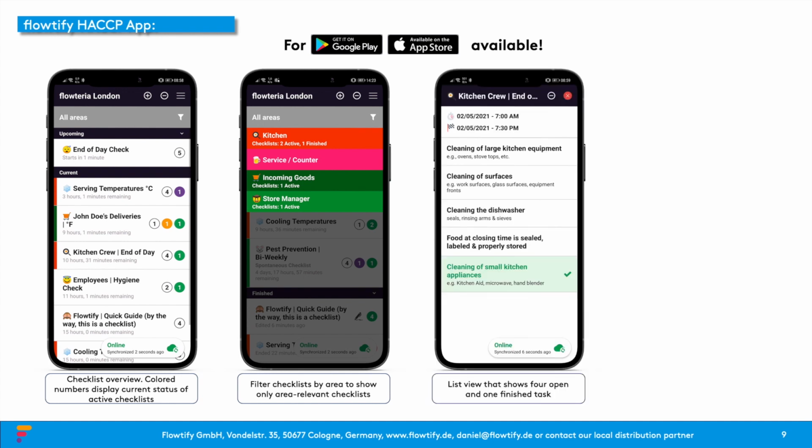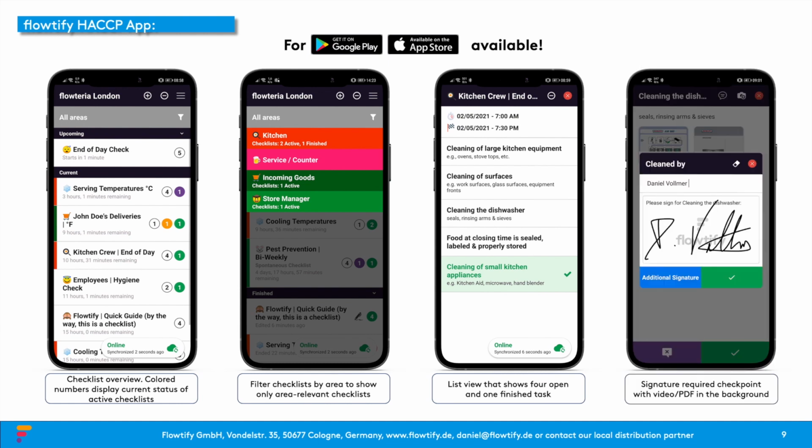The next image shows you an open checklist. By the way, everything you see on these images is only text. A detailed, tailor-made HACCP documentation can be arranged by our distribution partners, for example TÜV Süd. The third screen shows you a checklist with 4 undone tasks and a positive finished one. And with the last image, you see how easy it is typing your name and giving a signature.